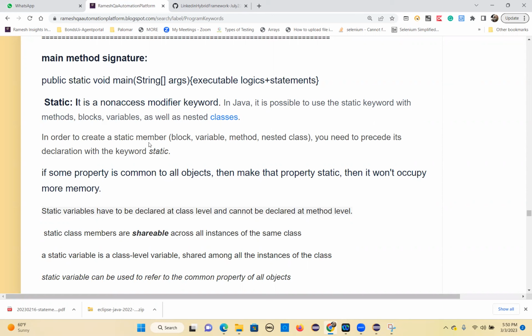That's about the static keyword. All of these are non-access modifier keywords. The static keyword will be used with methods, blocks, variables, as well as nested classes, not the top-level class. Nested classes you can use it.